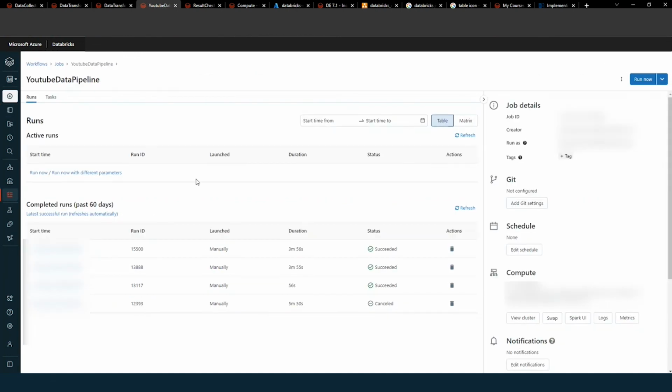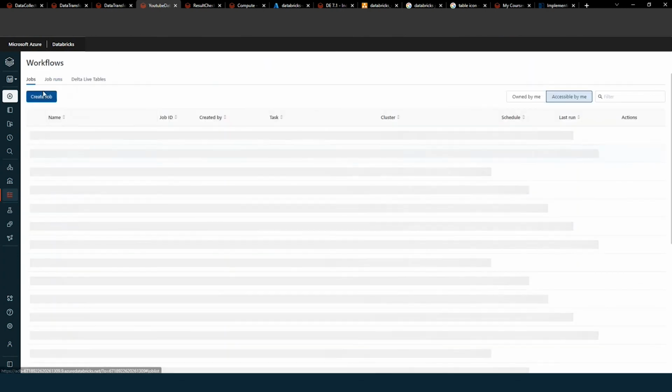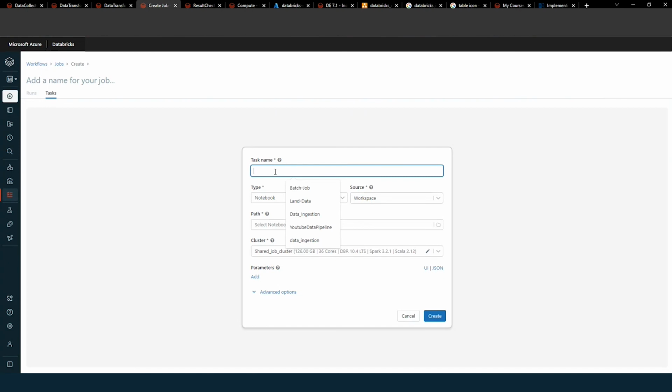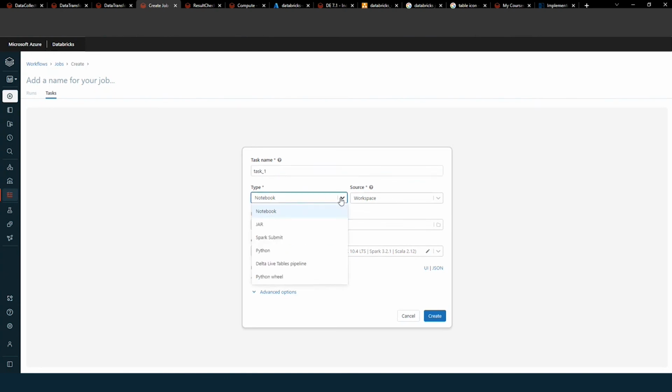Okay, now move toward the pipeline. So I have already created the pipeline. Creating this pipeline is simple. Just need to go to the jobs, create a new job, name it, and for the first task I can name it task 1, because this is of type notebook. As I already told you, this can be of multiple execution environments like jar, spark, python, like a .py file. If you create your entire pipeline in a python package, you can also provide the python wheel.